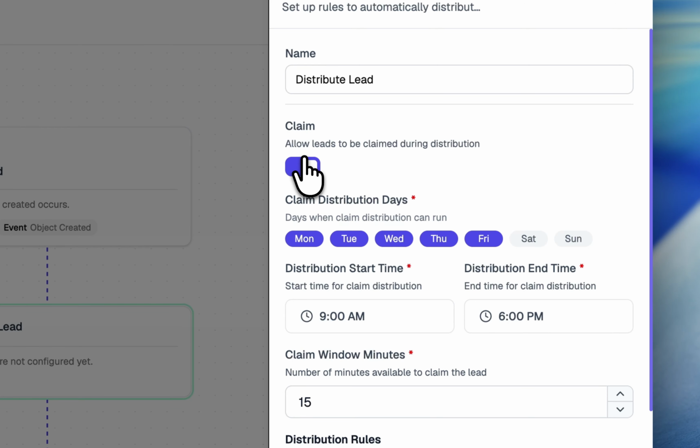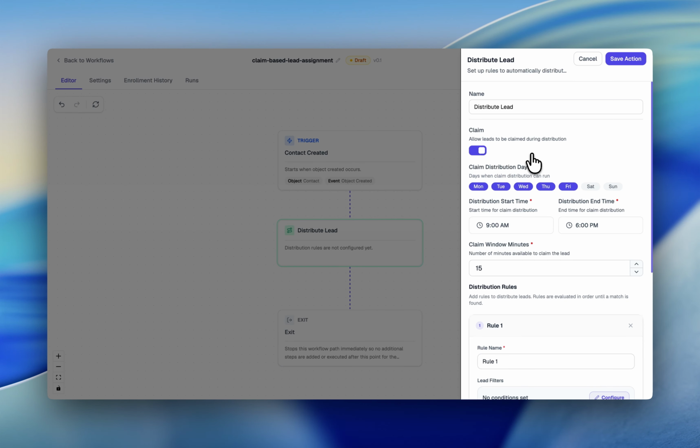It's a claim-based distribution, which means whenever a new lead comes in on Monday, Tuesday, Wednesday, Thursday, Friday, between 9 and 6 p.m., it will start sending all these leads to each of your sales executives one by one at 15-minute intervals. Whoever picks this lead can immediately call the lead. For example, you could be on some site, you may not have internet connectivity, or you may be driving. In such cases, your lead response time can be drastically reduced by using this claim-based lead distribution feature.